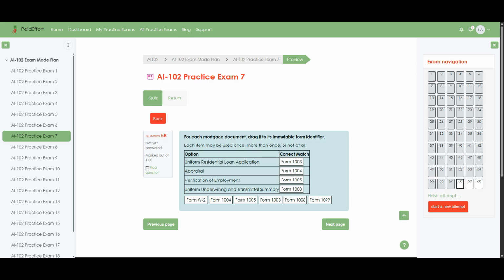Question 58. For each mortgage document, drag it to its immutable form identifier. Each item may be used once, more than once, or not at all. Uniform residential loan application matches Form 1003. Appraisal matches Form 1004. Verification of employment matches Form 1005. Uniform Underwriting and Transmittal Summary matches Form 1008.